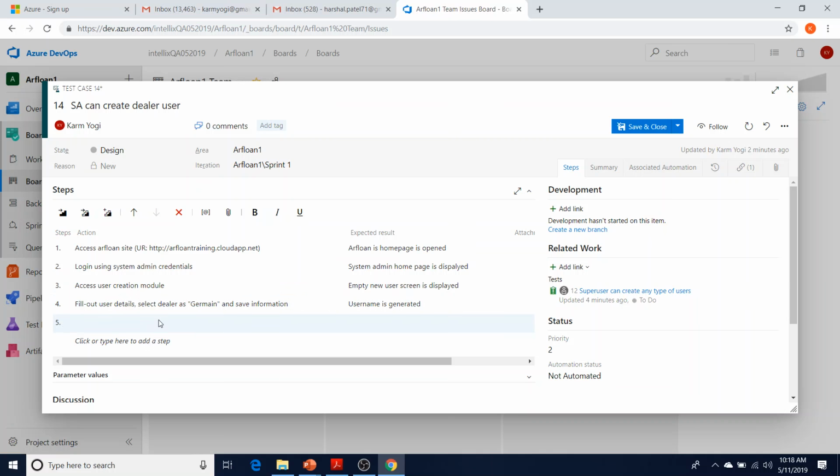Now what? What is your verification? What is that you're gonna do here next? How are you gonna verify whether it's working, right? SA logs out. You can do that, right? SA logs out, and logs back in with the new username generated. New username credential. Now what you gonna verify here? Am I able to log in? Is that what you're gonna do?